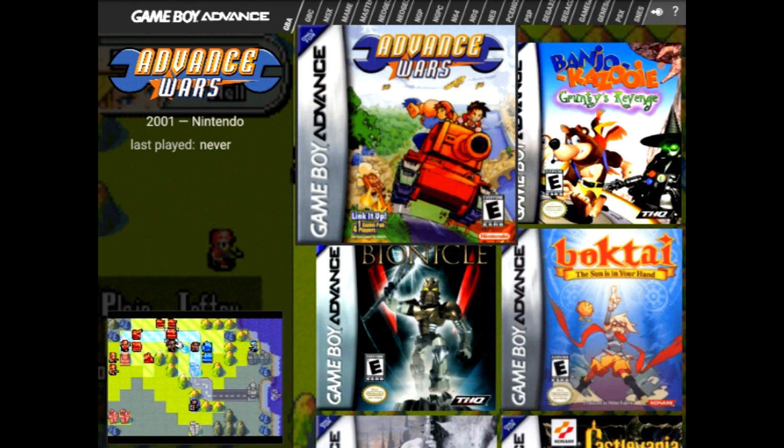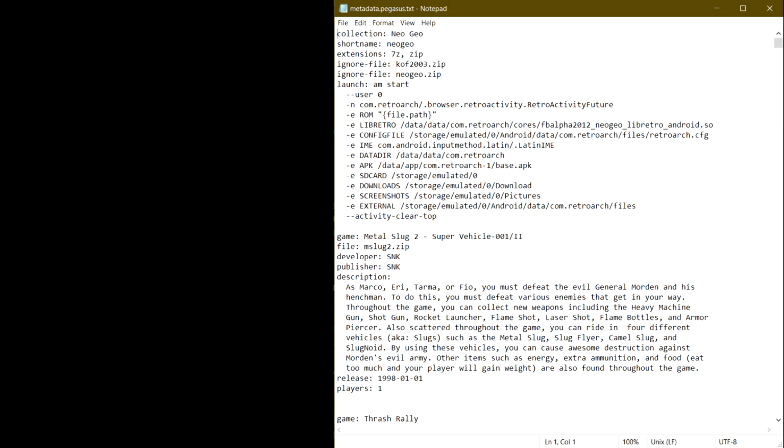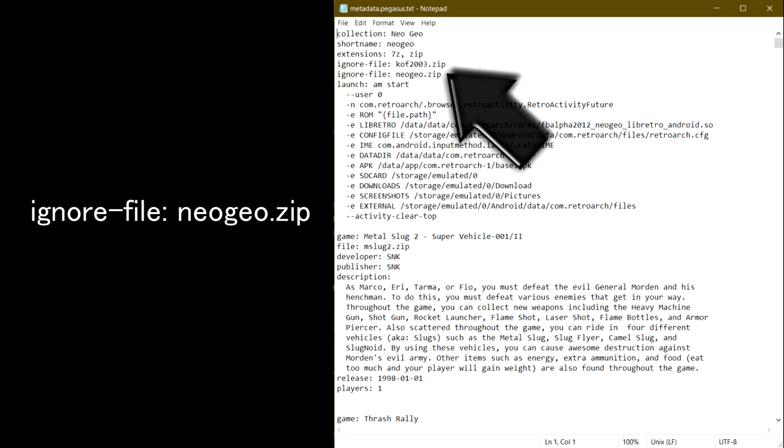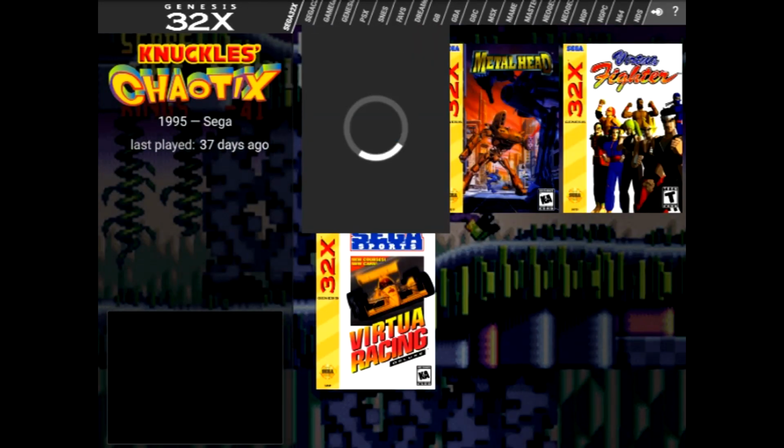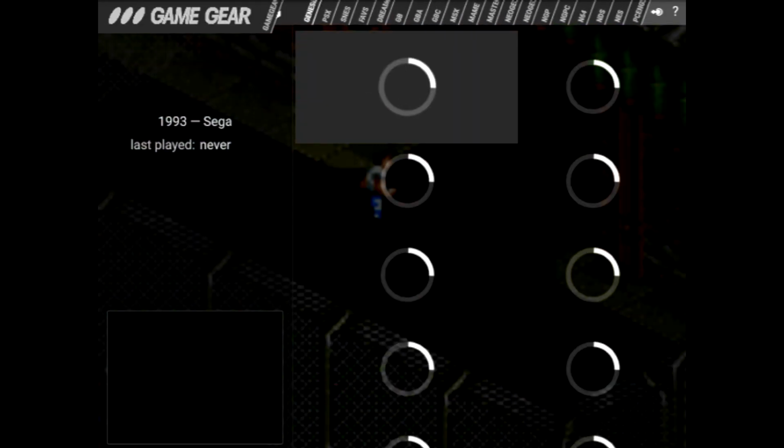Another tip I can give you is the ignore file command. For example, the Neo Geo BIOS files goes right in with the ROMs, but I don't want to be able to select it from the Neo Geo games list. Underneath extensions in my Neo Geo metadata.pegasus.txt file, I can make it ignore my Neo Geo BIOS like so. Use this for any specific files that show up that you don't want to, such as patches or something of the like. It's a lot of work, yes, but man, is it beautiful when it's done.